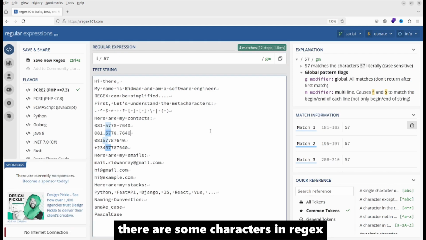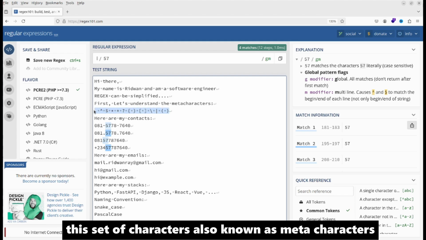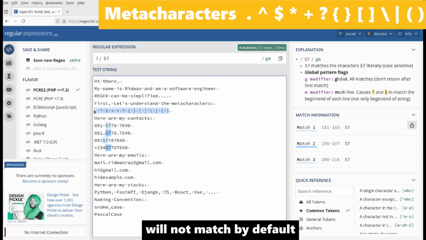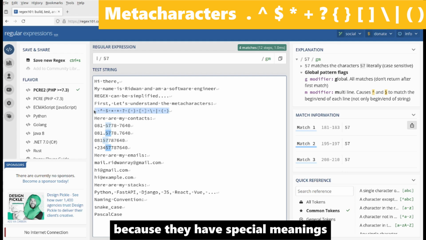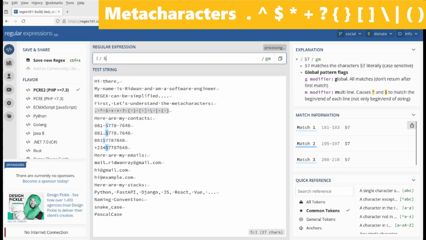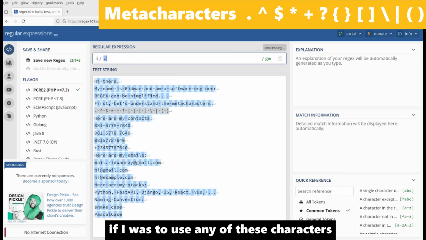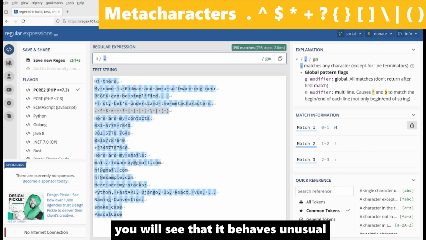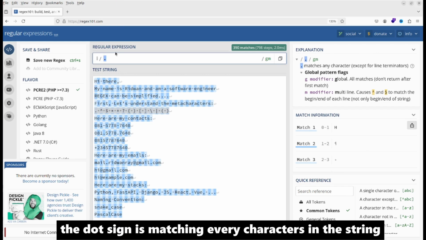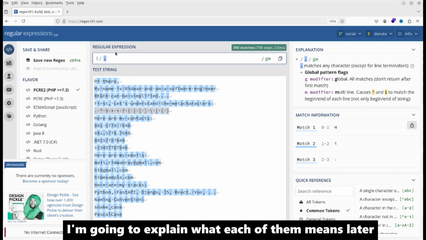There are some characters in Regex that have special meanings. This set of characters, also known as metacharacters, will not match by default because they have special meanings. If I was to use any of these characters, you will see that it behaves unusually. The dot sign is matching every character in the string. I'm going to explain what each of them means later.